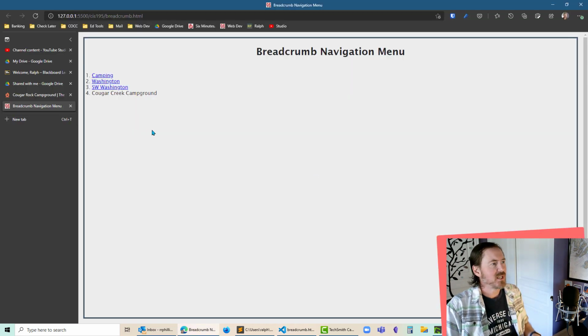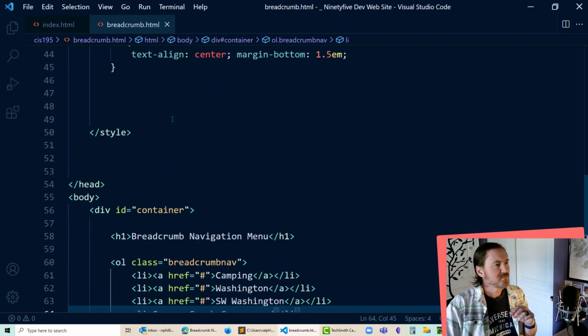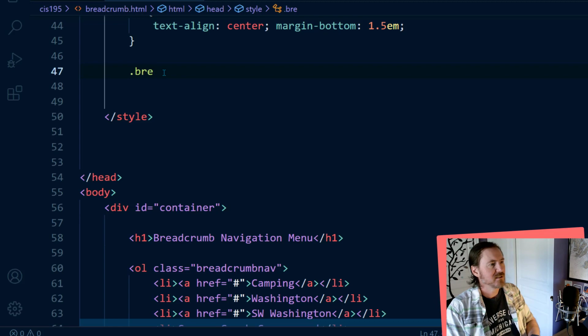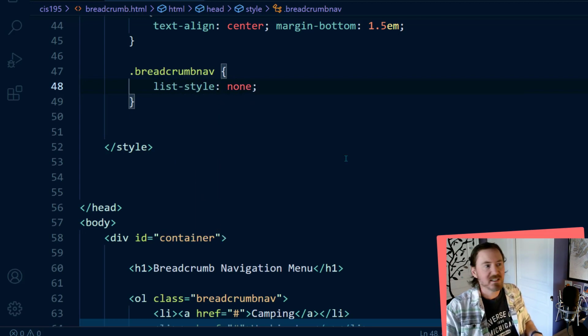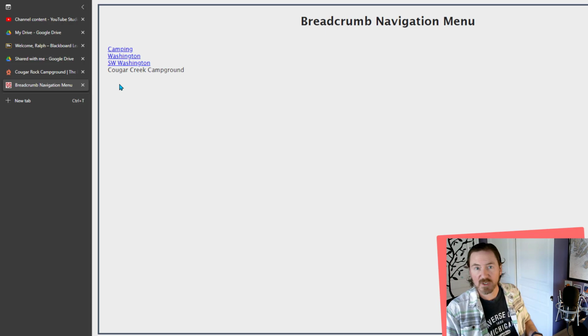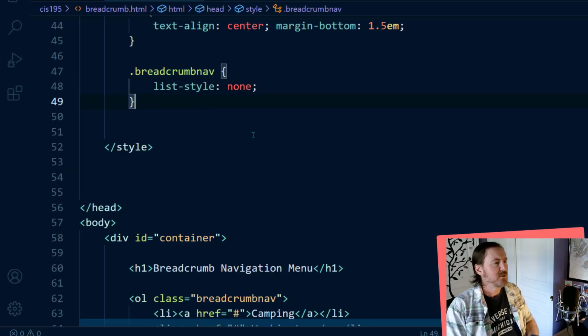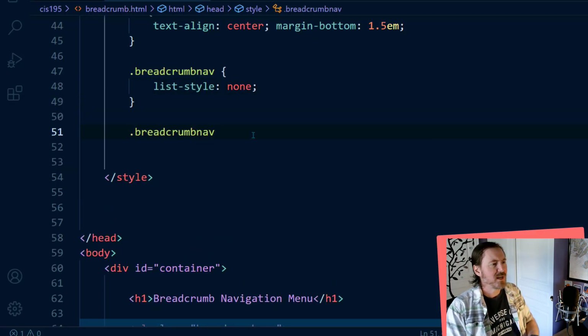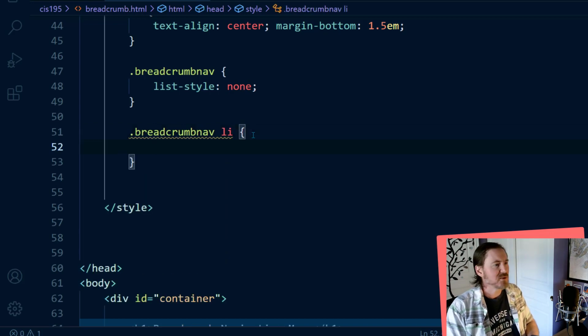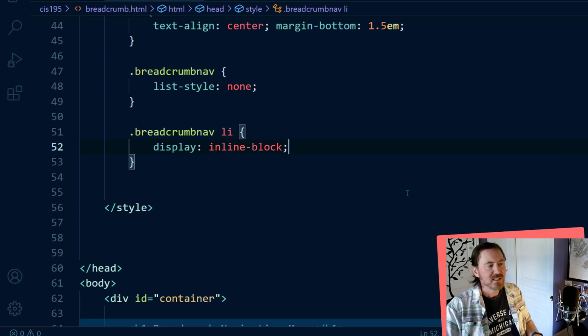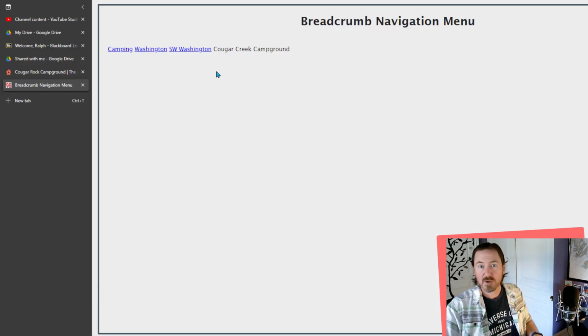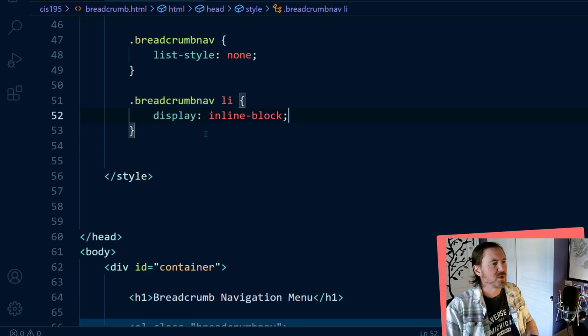Let's see how that's looking on the page. There we go, we've got our ordered list, our numbered list. Let's go ahead and clean this up a little bit. So I'm going to start off with dot breadcrumb nav. Okay, that's my ordered list. And let's do list style none. That's going to get rid of the numbering, so there's no more numbering on that list. Good. Let's see, what else should we do here? Breadcrumb nav list items. Let's take those list items and display them as inline block. Now doing that is going to get them horizontally oriented. So that's cool. Definitely want that.